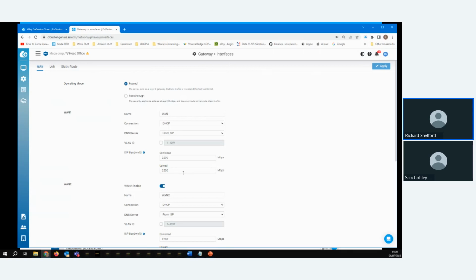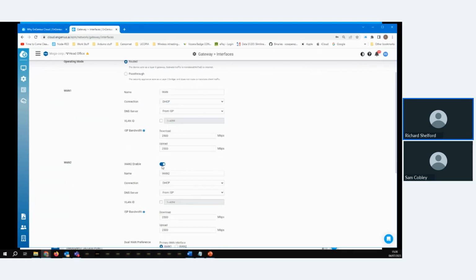A network can only have a single gateway in it. So we do this effectively at the network configuration. An organization can have multiple networks, and therefore you can have a gateway on each individual network. With this gateway, we can see we've got two WAN interfaces available. WAN 2 is enabled, but is currently not plumbed up. So it's down, but it's defined ready if I want to use it as a second WAN interface.